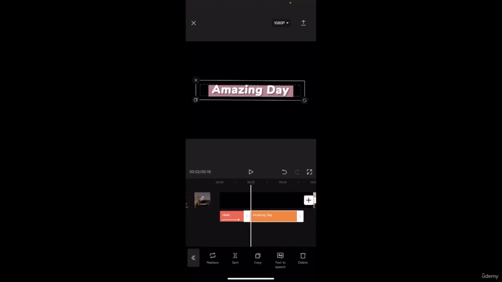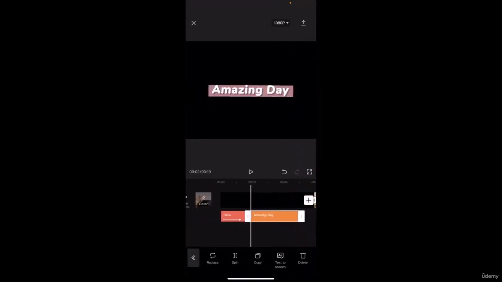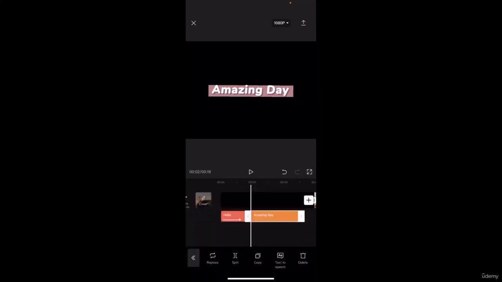If you click on the text template, you can see you can always replace, you can split, it's the same function. You can copy this, you can add text to speech, and also you can delete. So these are all the features that we have when we add this text template. If you click on replace, you can always replace the template that you want. And split, it's the same feature right here, it just splits the text into 2 parts.